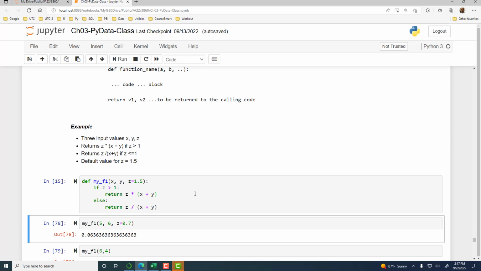So here I am sending three values. My_f1 of 5, 6, and I don't really need to say z equal to, just 0.7 would do too. So 5 goes into x, 6 goes into y, and 0.7 goes into z. And then the computation is performed.